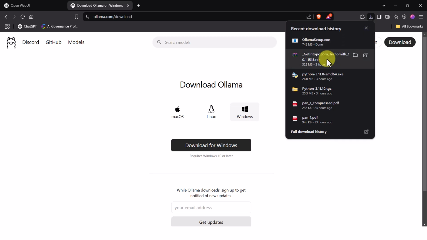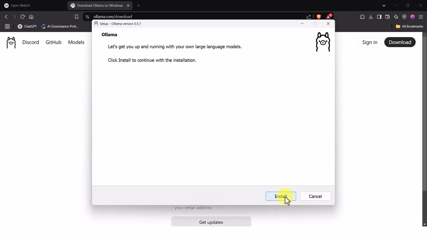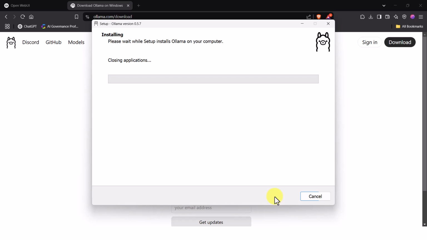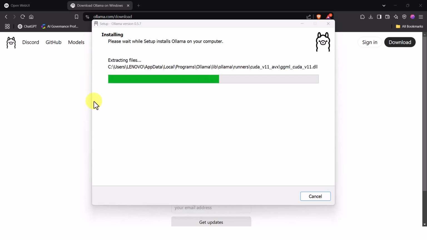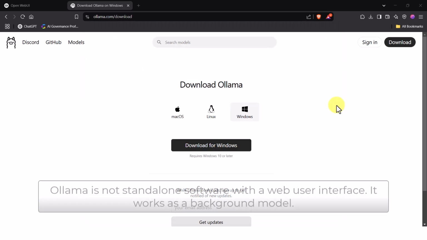Now you can see that our download is completed. You can open it, click on install. Next, wait for it to complete. Now installation is successful. Remember one thing, that Ollama is not a standalone software with a web user interface. It works as a background model. Even after installation, it will run in the backend.